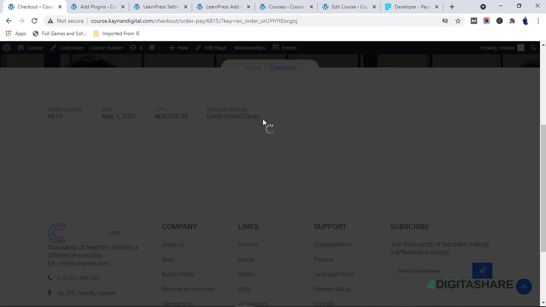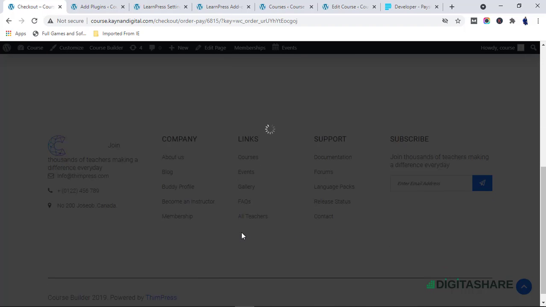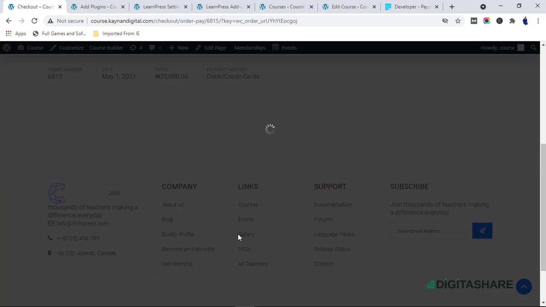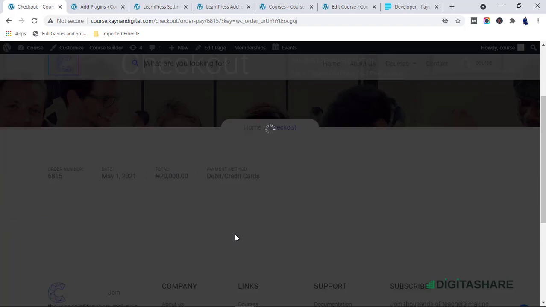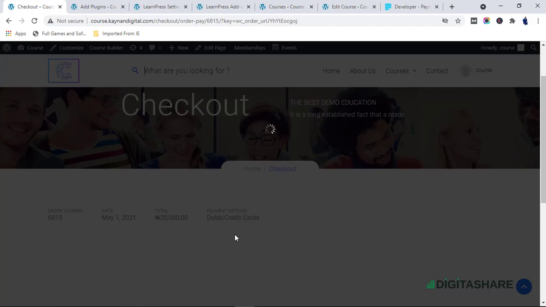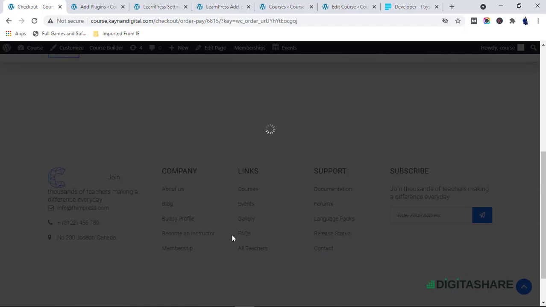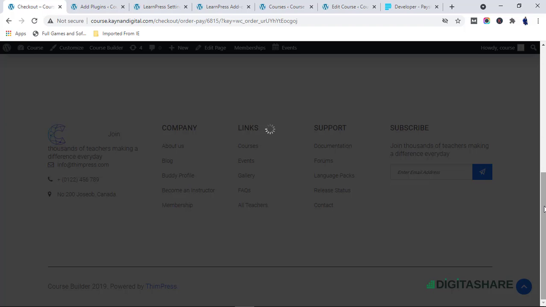Because some people believe that it's going to be time consuming for them to come to the website to follow all the process in order to make payments. So for people that make payment through bank transfer, like you send them your details maybe on WhatsApp, I'm going to show you how to activate the course for them.